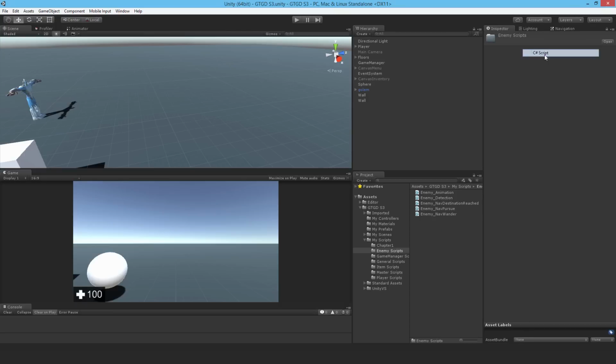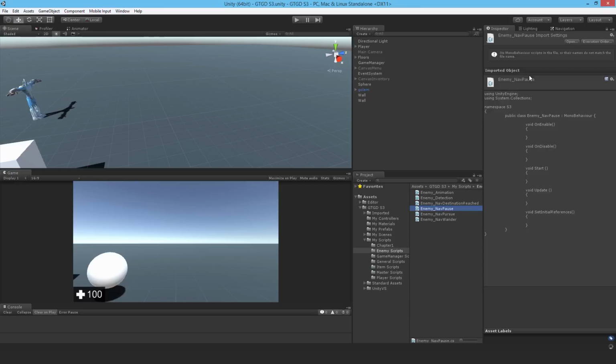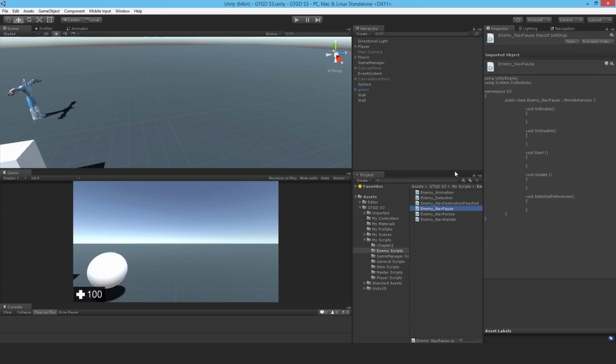Okay, so this script is important when the enemy is struck by something and they've lost health. That was called enemy nav pause, and it'll cause them to just pause momentarily in their navigation. That's all it's for.